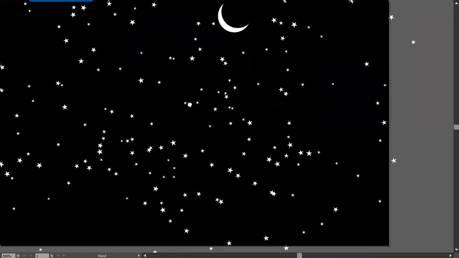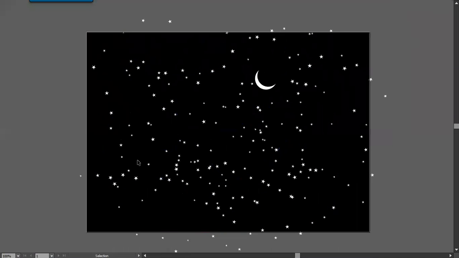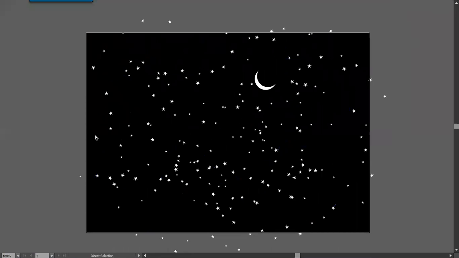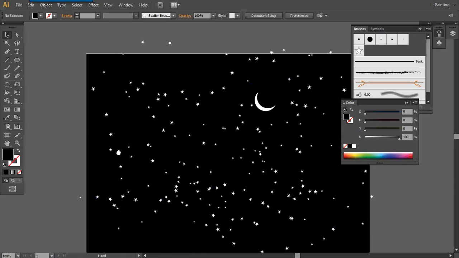What is the thing we have used? Scatter brush. And it is 100% quality because it is vector. You can scale it to 20, 30 feet hoarding also, it will not get blurred. Hope it is done.